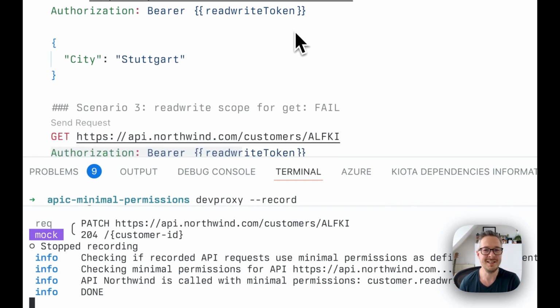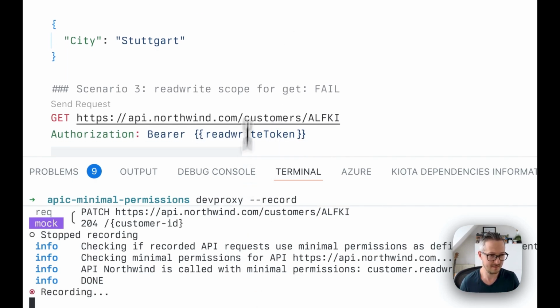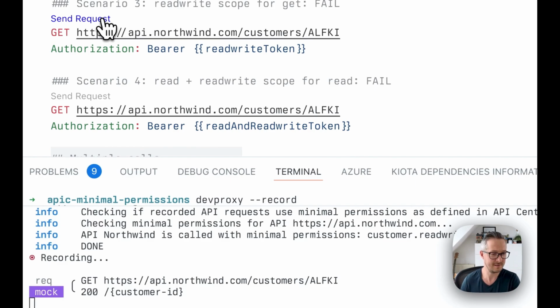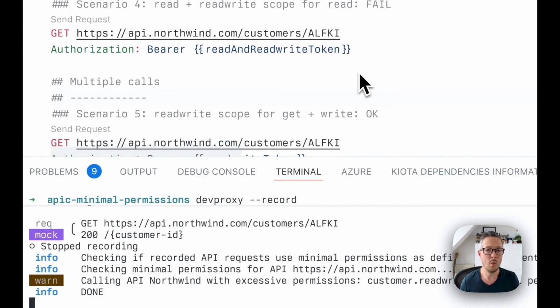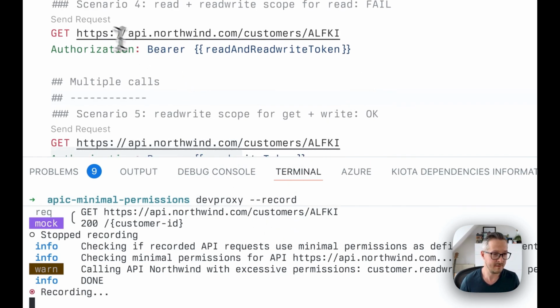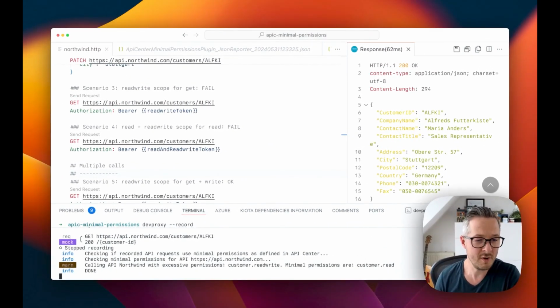But now let's see what we get when we use a read-write scope for just reading customer information. Dev Proxy warns us that we're using excessive permissions and should use minimal permissions instead. The same goes when we call a get operation with a token that has read and read-write, where the read-write permission is unnecessary.